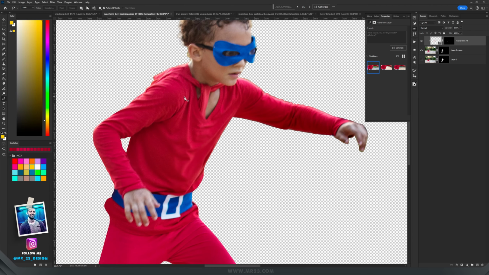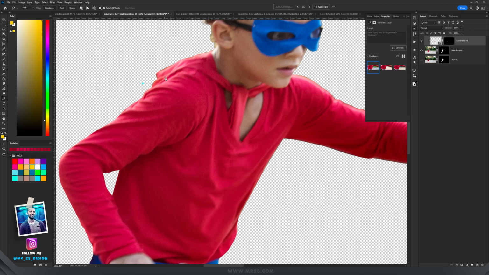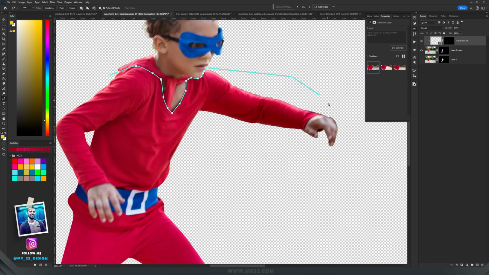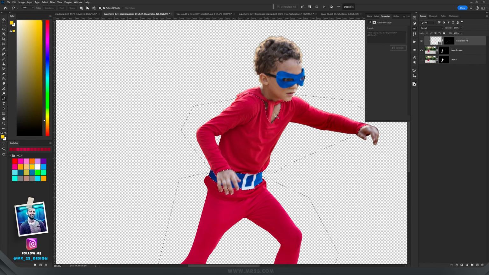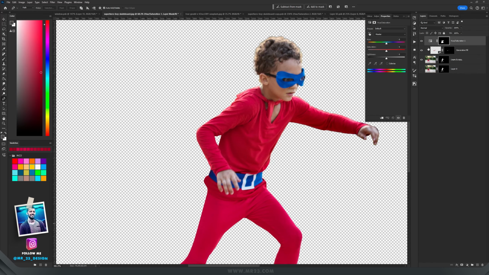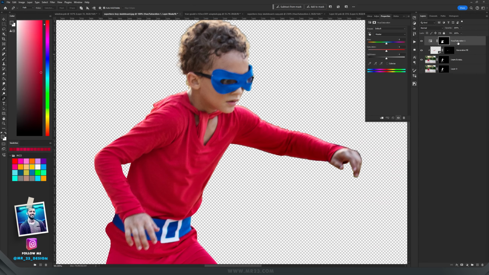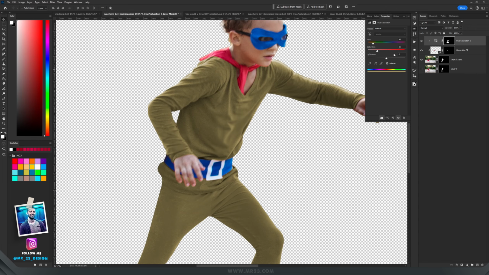To change the color of his costume, I'm going to use again the pen tool because I have a lot of freedom to decide the parts that I want to select. So I'm just going to select the parts of the costume that I want. After that, press Ctrl and Enter and let's add a hue and saturation adjustment layer, and it would automatically add that selection to the hue and saturation mask. Let's clip this inside by holding Alt, click between the layers, and we can now change the color.